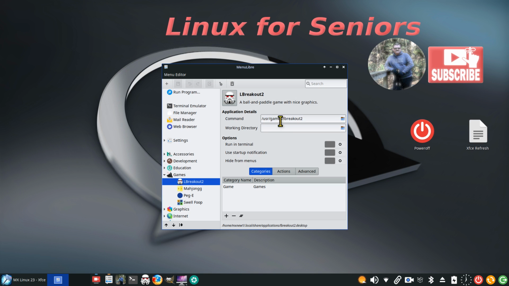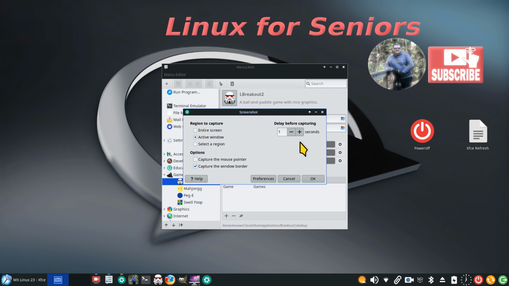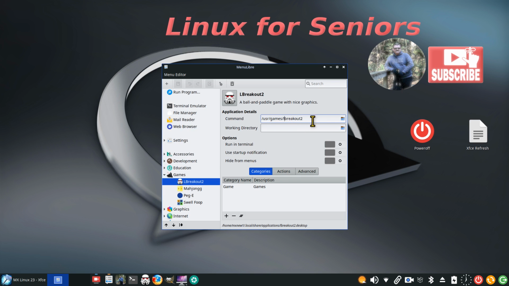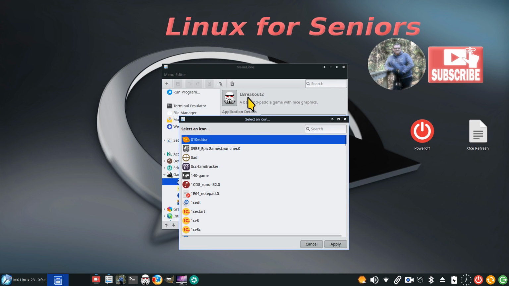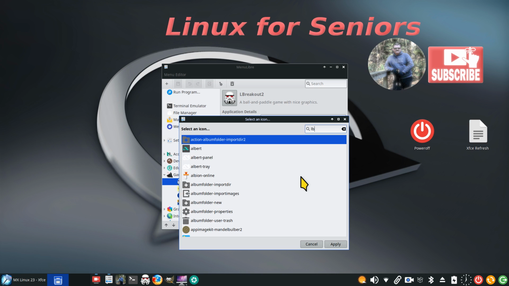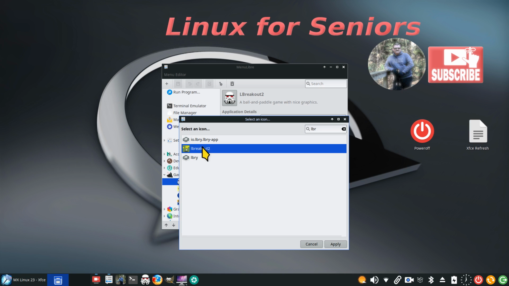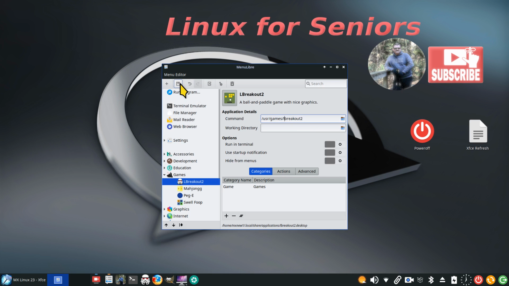And anytime you see command lines, I would also highly suggest active window screenshots, just in case you inadvertently click in here by mistake. Okay, now I'm going to click that, browse. So it's called LB breakout, so I'm going to type the LB part, LBR, and there's the icon. This icon actually changes from theme to theme sometimes. I believe there's 2 of them, and I'll show that in a second. So I'm going to save that.